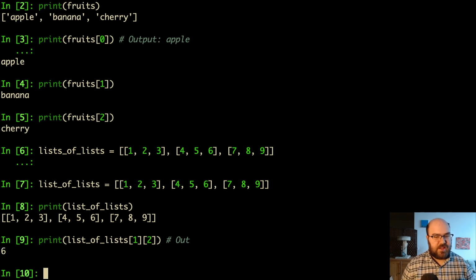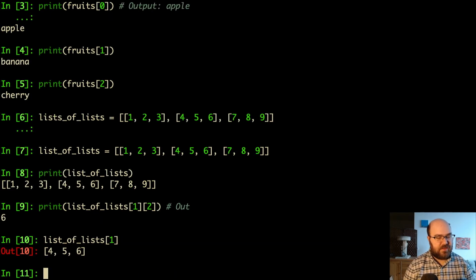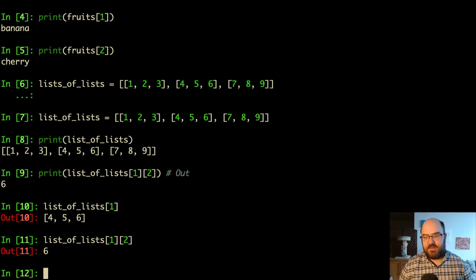1, 2, it's 6. So we go to the 1th index of the list, that's here. And what is that? That is a list. So now we go to the 2th index of that, 0, 1, 2, and that's the number 6. And sure enough, I'd like to emphasize one more thing about this. What if we just printed list of lists at the 1th index? We get a list. So it makes sense to take that list and use the same syntax to address, for example, the 2th index and get 6. Hopefully that helps you understand the concept to see it laid out like that.